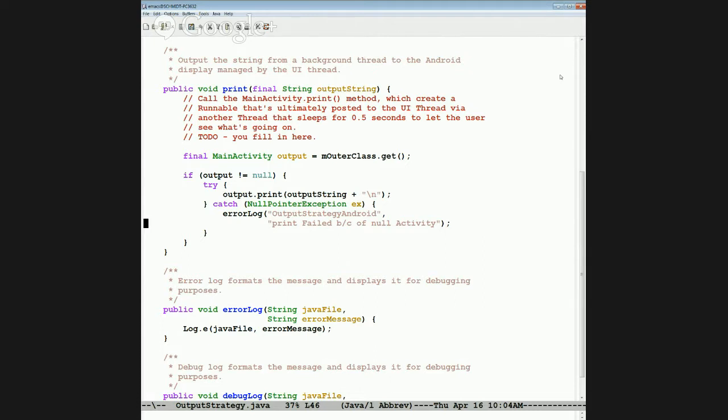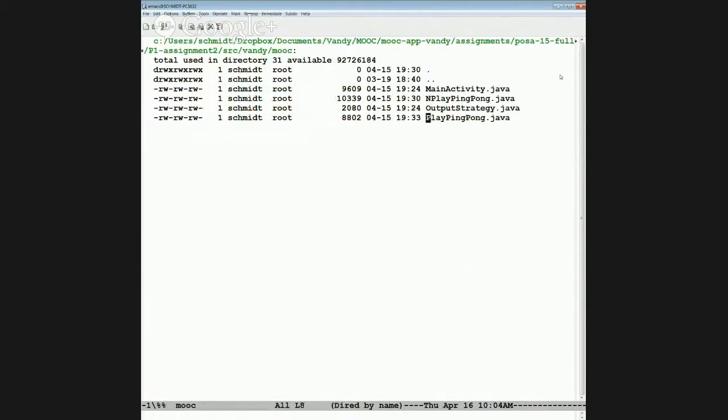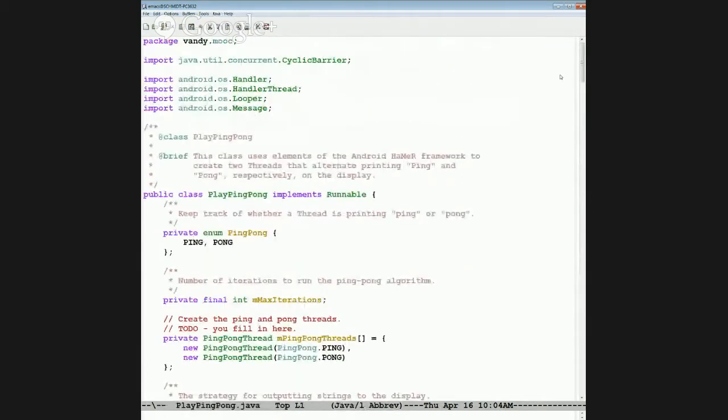Okay, so let's go ahead now over here to play ping pong. And as you can see, play ping pong is a class that implements Runnable. And we have it implement Runnable so we can start it to run in a separate thread. And when we talk more about the main driver program, I'll explain why we need to be able to have it correctly run in a thread.